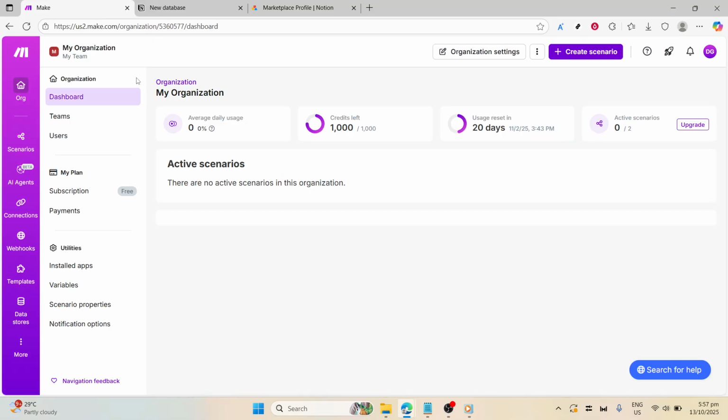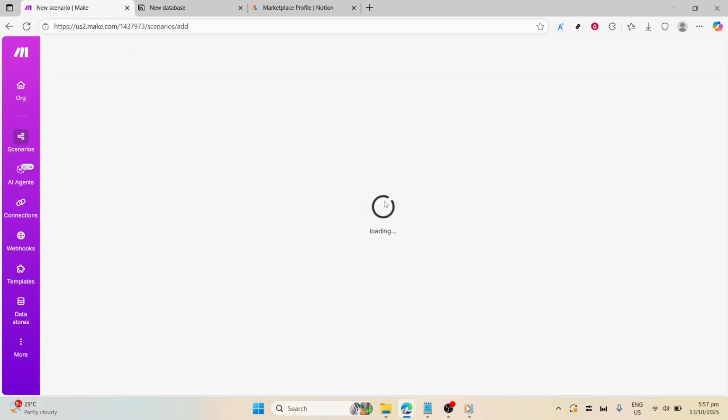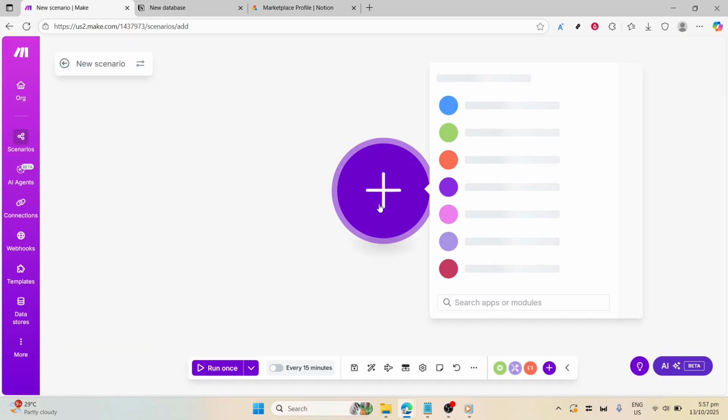Conversely, actions are tasks Make executes either in Notion or across other configured apps. Some examples of actions include create a database item to add a new row or update a database item to modify an existing entry. Let's finalize the connection between Make and Notion.